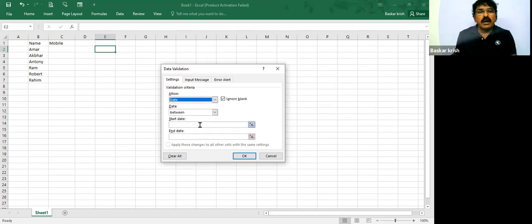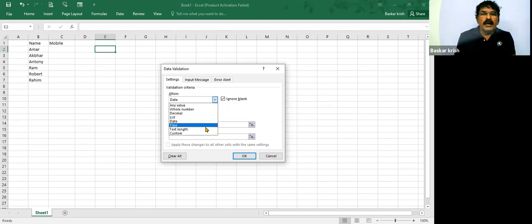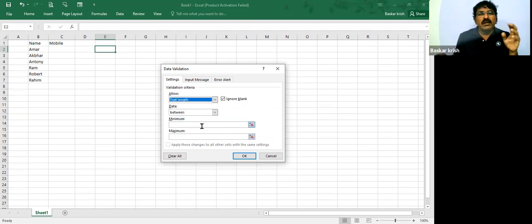Date also you can see here. From date to date we can give. That means from 1st January 2021 to the end of 2021, only this financial year's data will be accepted. If you enter data beyond this limit, it will throw an error. And time also we can fix as a criterion. Text length is the tool we are going to use now for our purpose. Text length means the number of characters in the cell. That means we are going to fix it as 10.